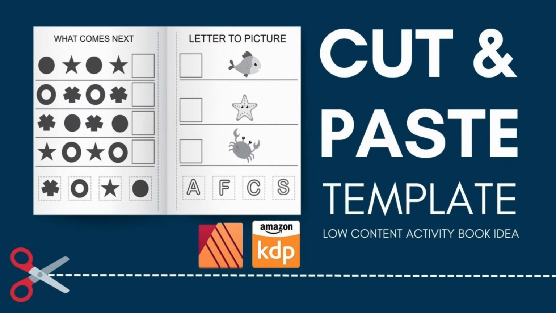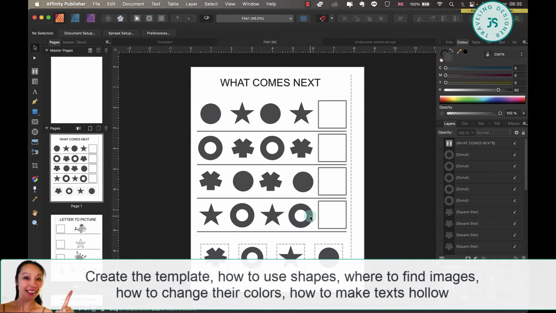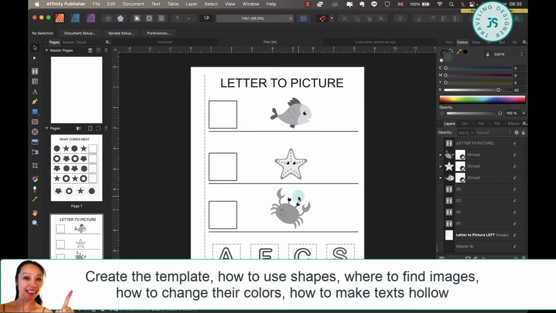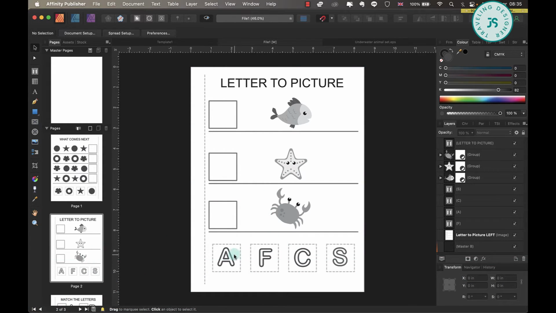Alright, with that out of the way, let's get into it. So we will be creating these cut and paste templates. I will show you how to create these shapes, and then I will also show you where to find images like these and how to change their colors easily and how to make this hollow text.